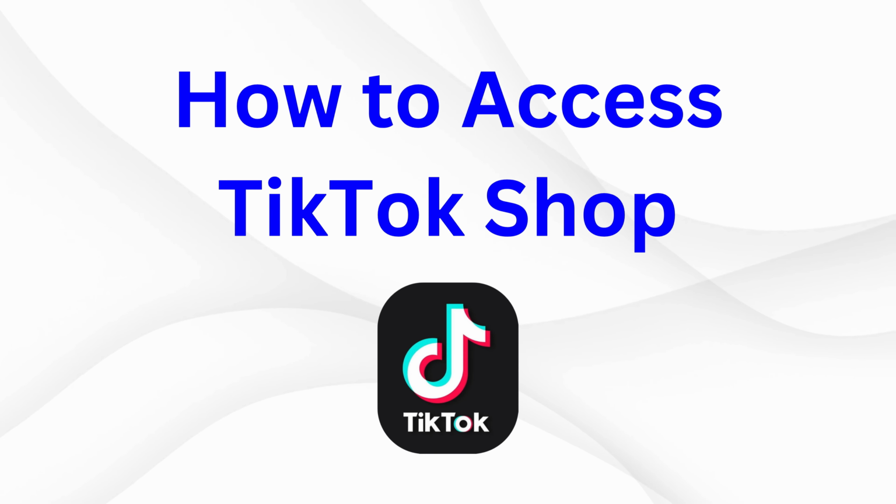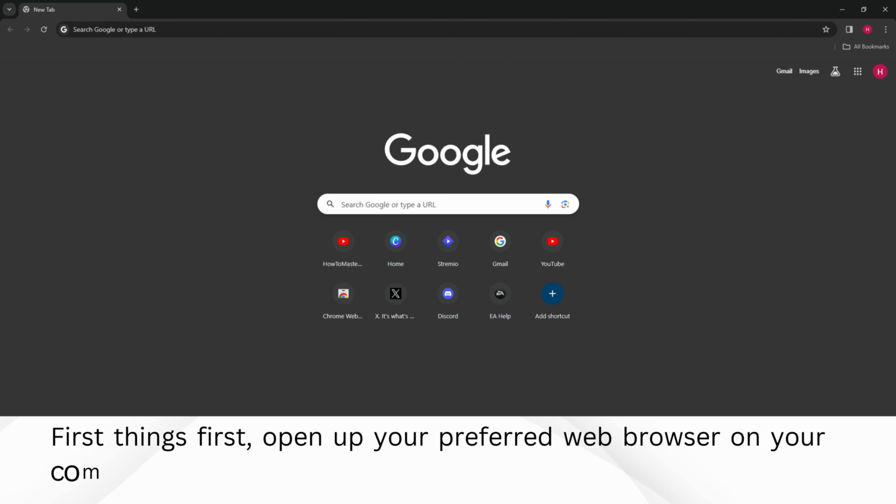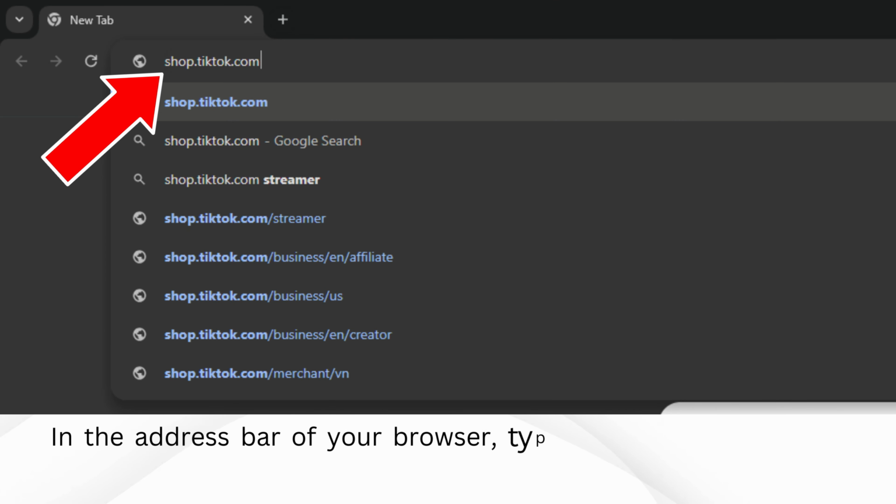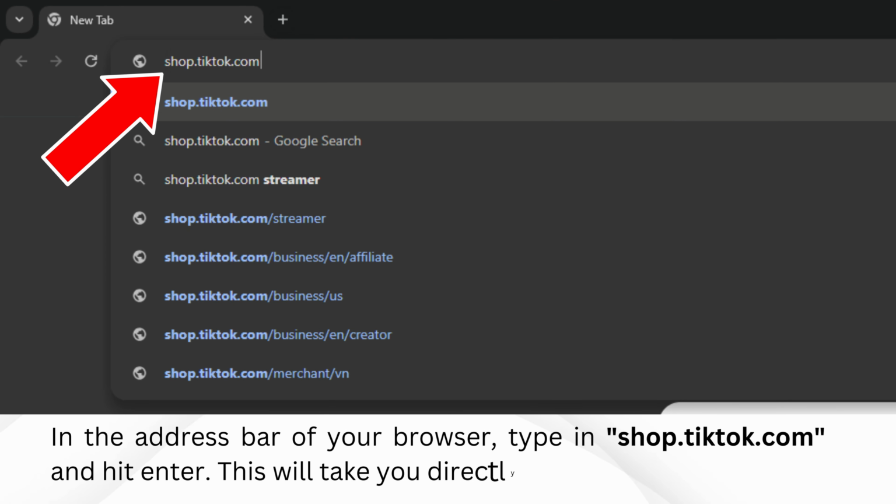How to access TikTok Shop. First things first, open up your preferred web browser on your computer or mobile device. In the address bar of your browser, type in shop.tiktok.com and hit enter. This will take you directly to TikTok's shop page.